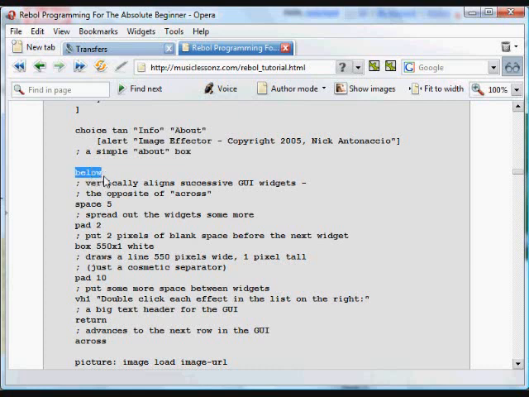Okay, now some more GUI words. This is sort of the opposite of across. Instead of putting items next to each other, it goes back to the default of putting them below one another. Again, we're going to use that space item to separate the GUI widgets by 5 pixels.